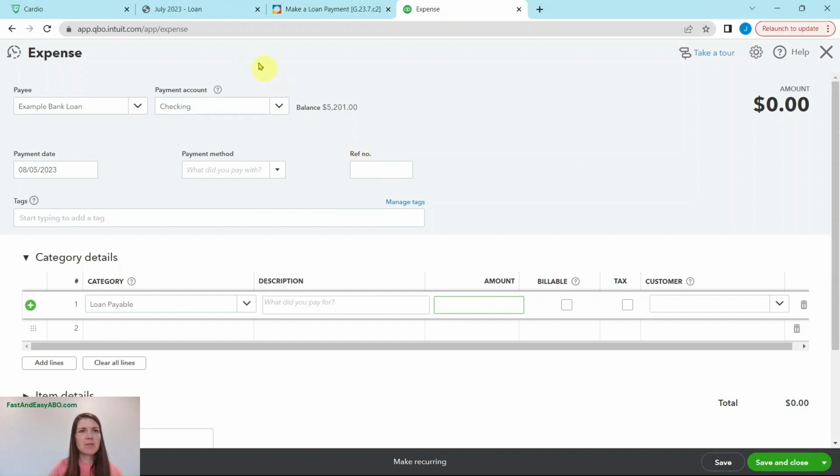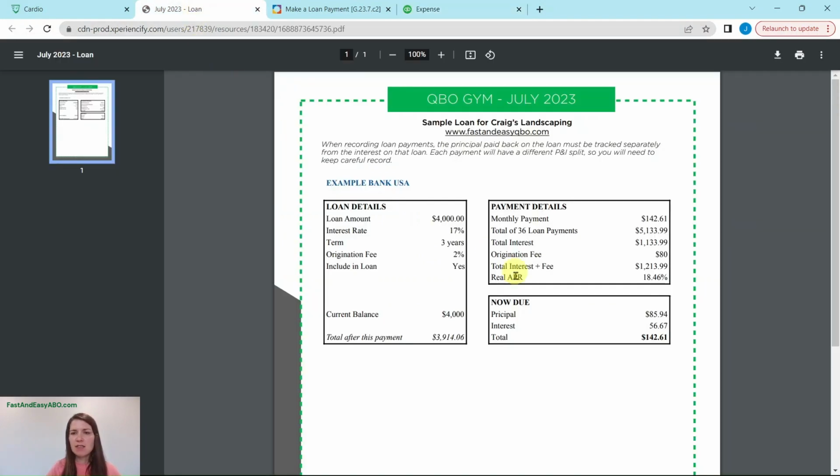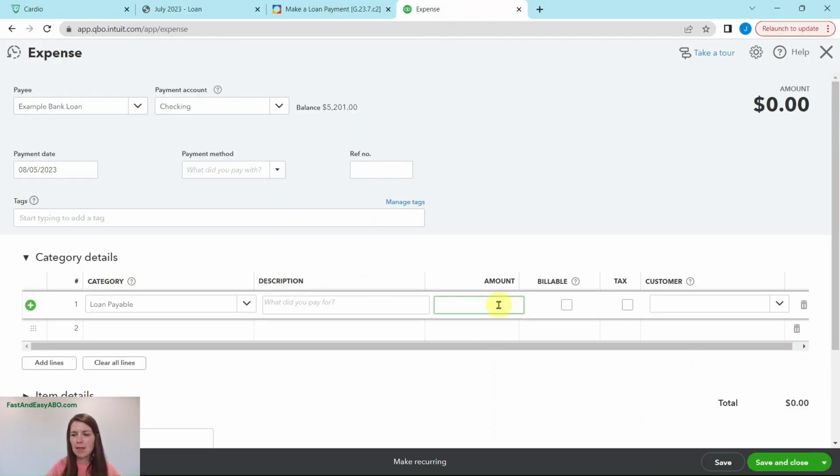which is going to be the principal. So let's go back to the statement. We see that the principal is $85.94. Go ahead and tab over. You see that it's been added.